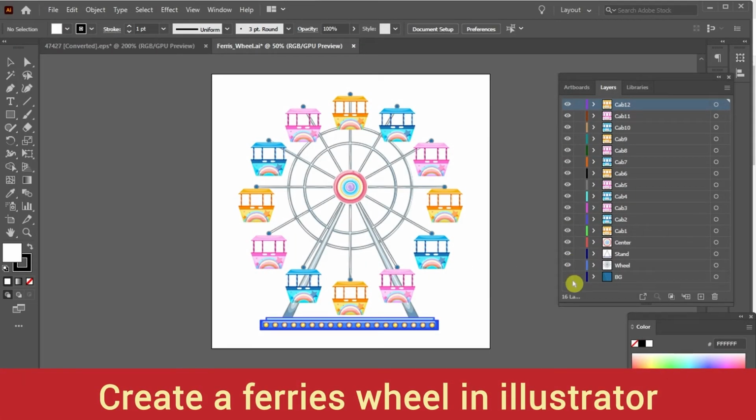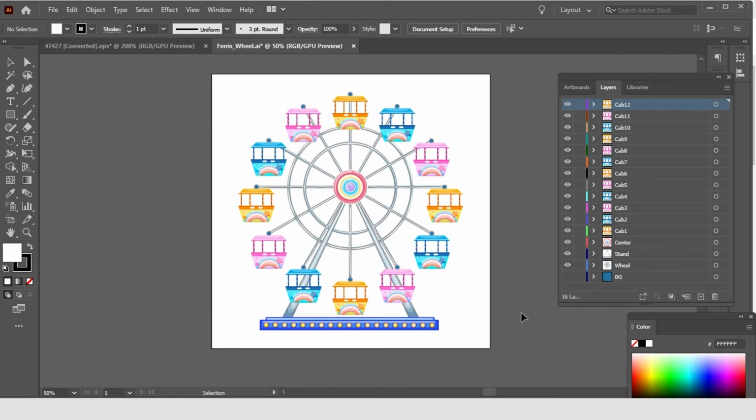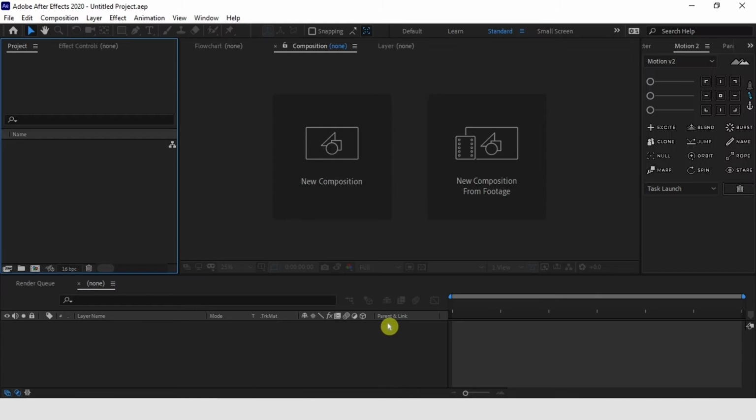I have created this Ferris wheel in Illustrator and saved it in different layers. Each element which is going to be animated is saved in a different layer. So let's go to After Effects and let's animate it.